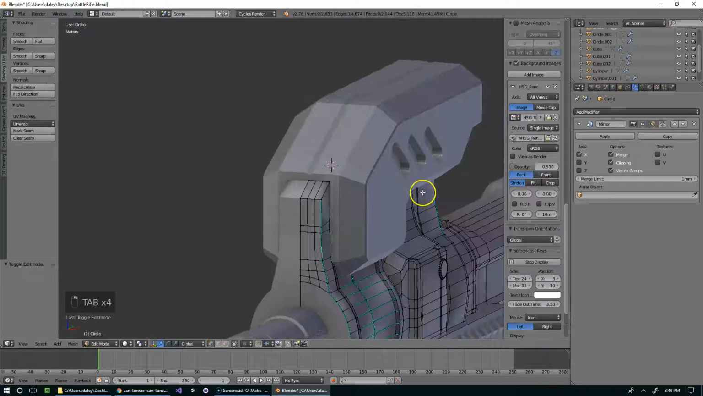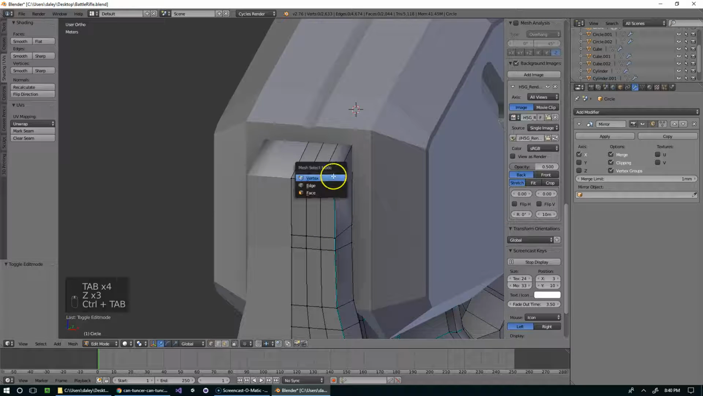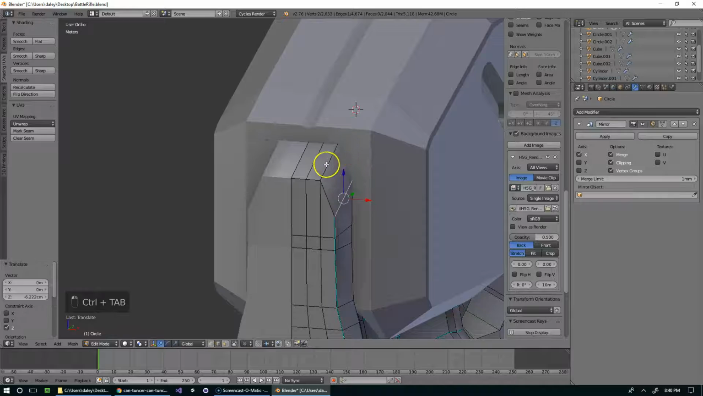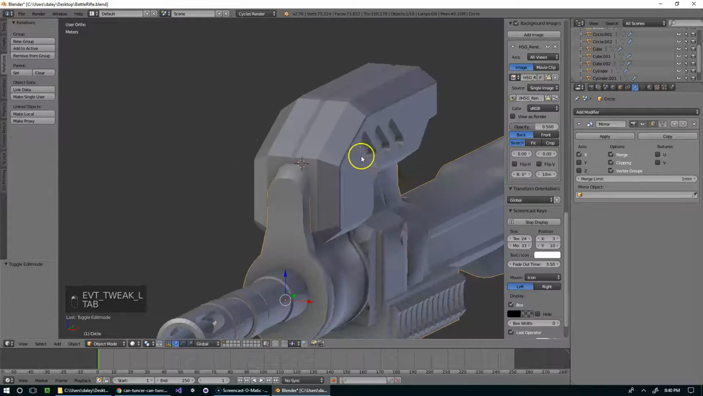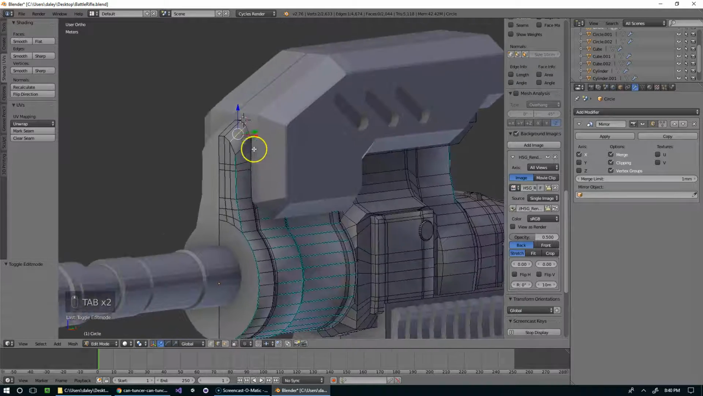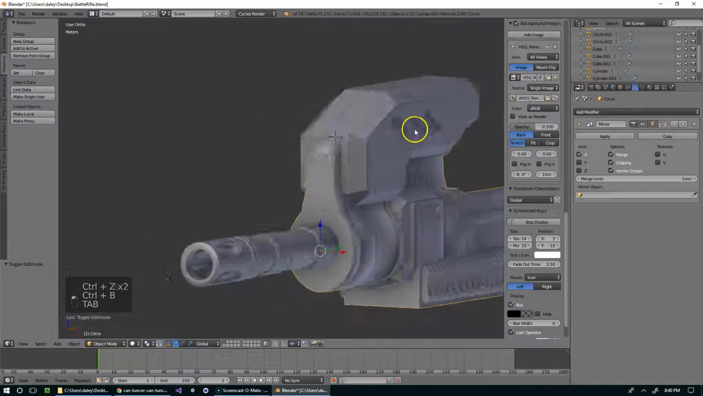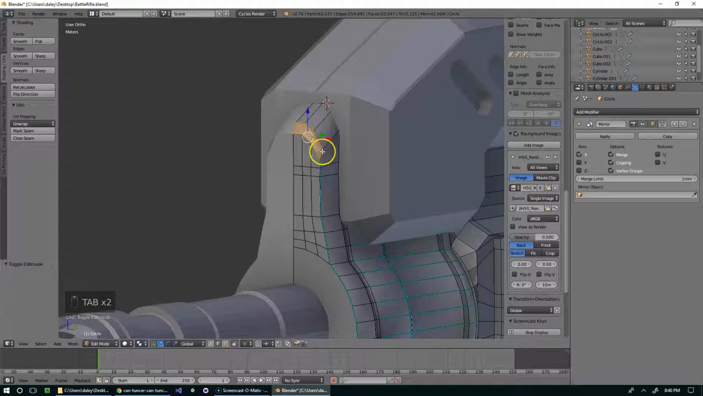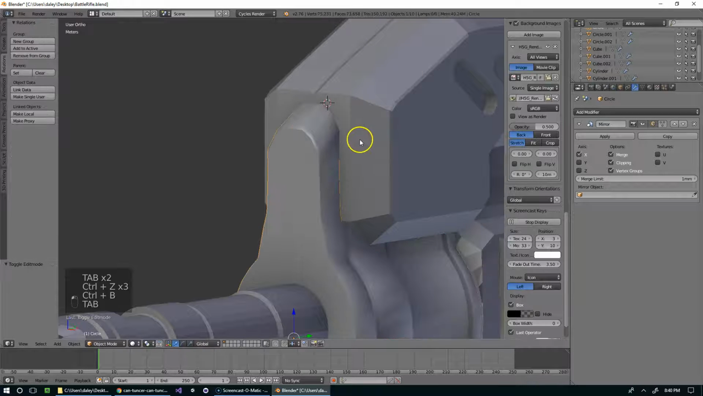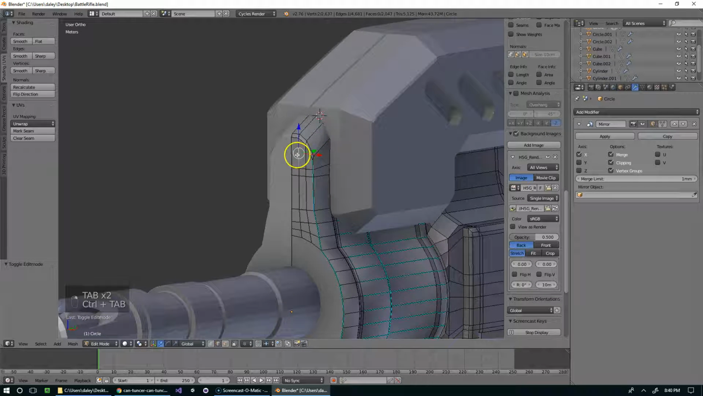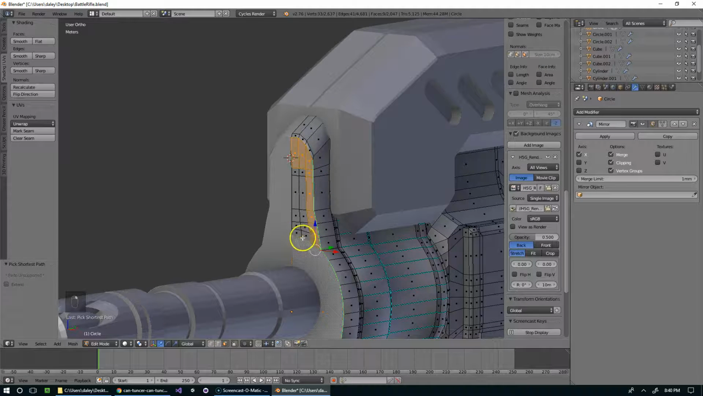And the top of this needs to be rounded, so what I can do here is actually just grab these edges and pull them down. And bevel this edge. And then I'm going to grab all these faces down here and smooth them. Smooth faces.